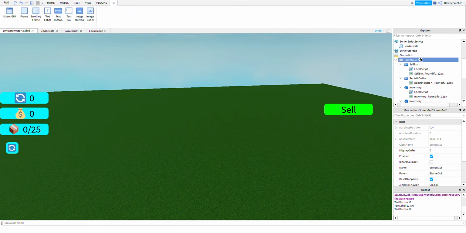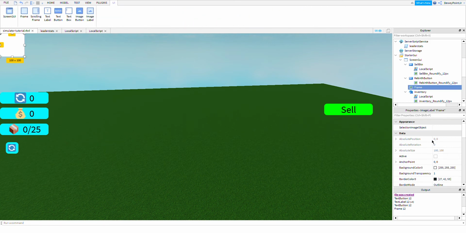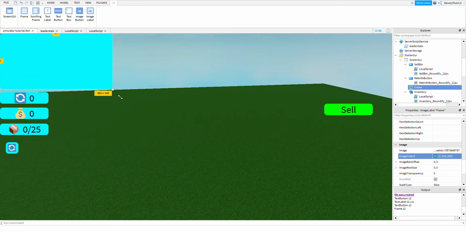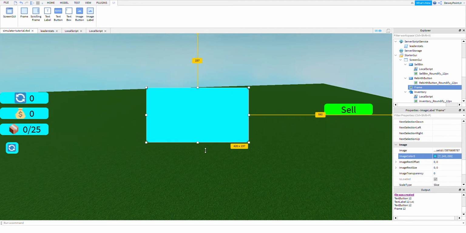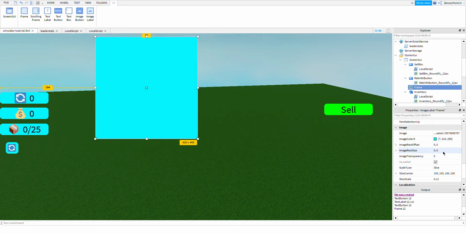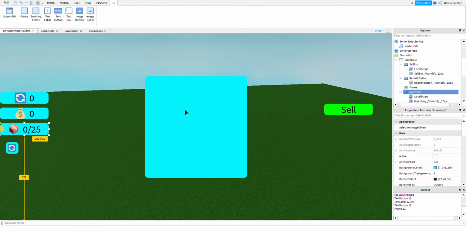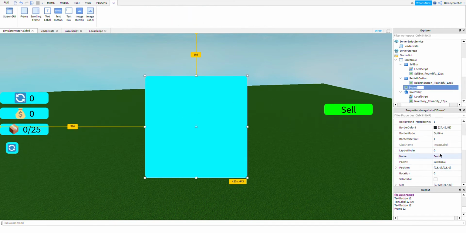Let's just insert a frame. I'm gonna roundify mine. I'm gonna paste in the background color. Make it a little bigger. Put it in the middle of the screen. Set the anchor point to 0.5, 0.5, and set position to 0.5, 0, 0.5, 0, so it's in the true middle of the screen. And let's just call this frame Rebirth frame.